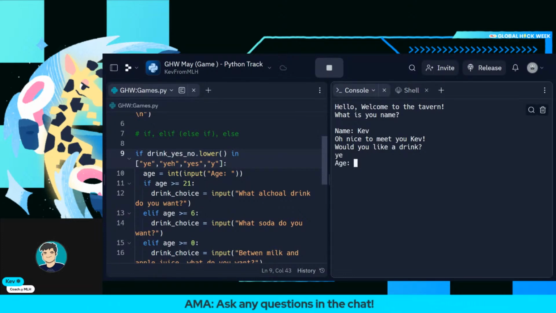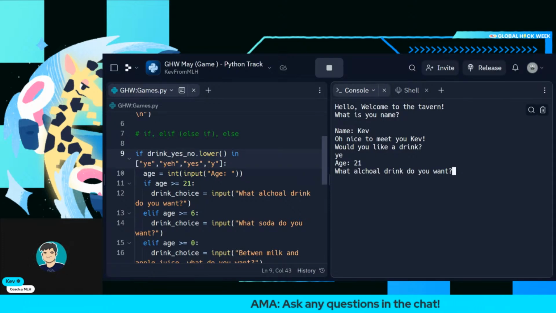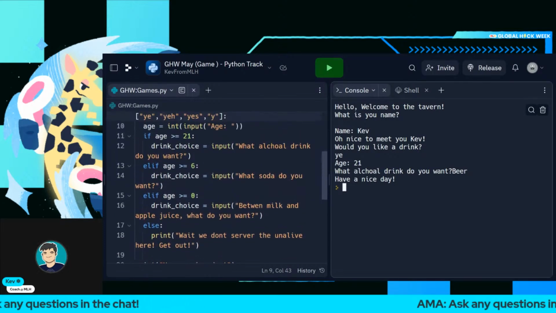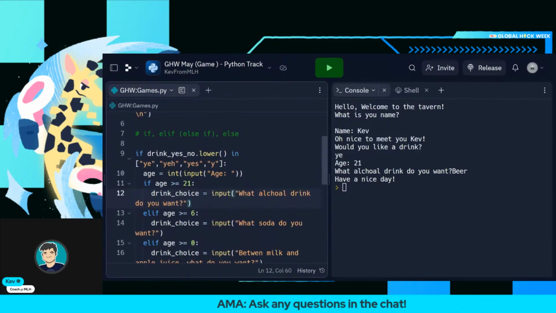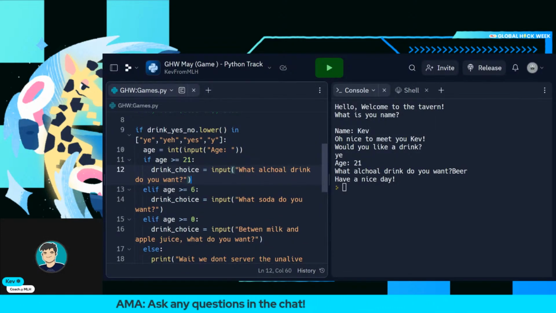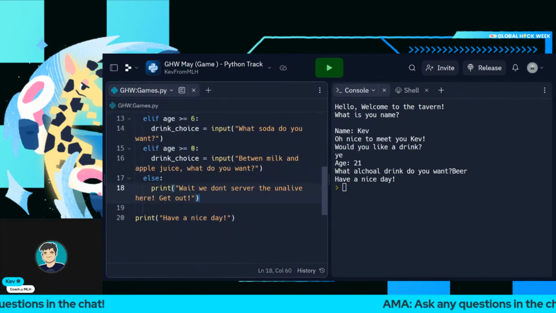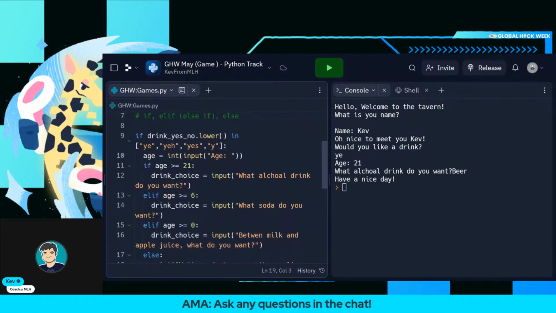My age, let's see, what type of drink do we want? Let's say we're 21, right? So for 21 or older, it goes, oh, what alcohol do you want? And I can go, I don't know, beer, right? Okay, here, maybe we should add a line. So after we get what they want, the cool thing here is maybe if they want a drink, if they're old enough, right? So what you can do is trigger it so it works like this.